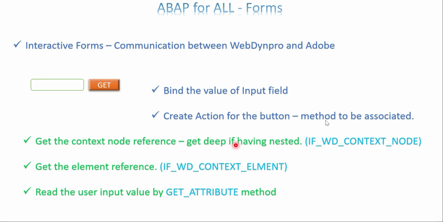Once we get the nested node reference also, we can get the element reference with the help of this context element interface. And then once you get the element, you can read the user input with the help of a method called get attribute. So these are the steps which we are going to follow to receive the user input inside the relevant method, whichever method you want, whether it's a get method or some other user triggered methods. Based on that, you have to write the code.